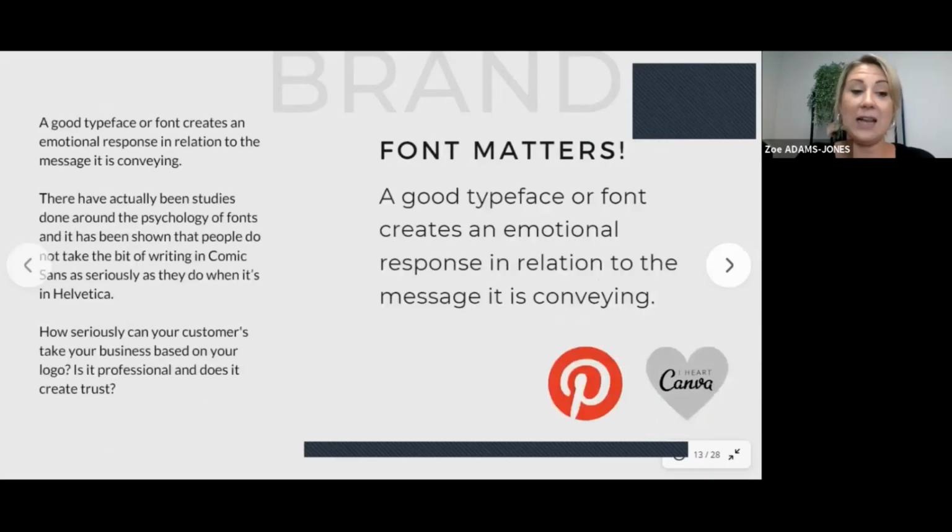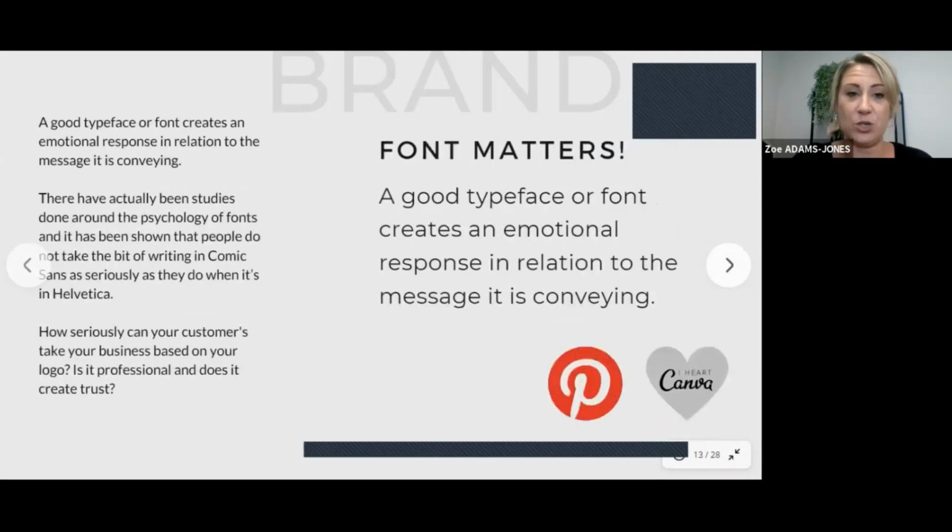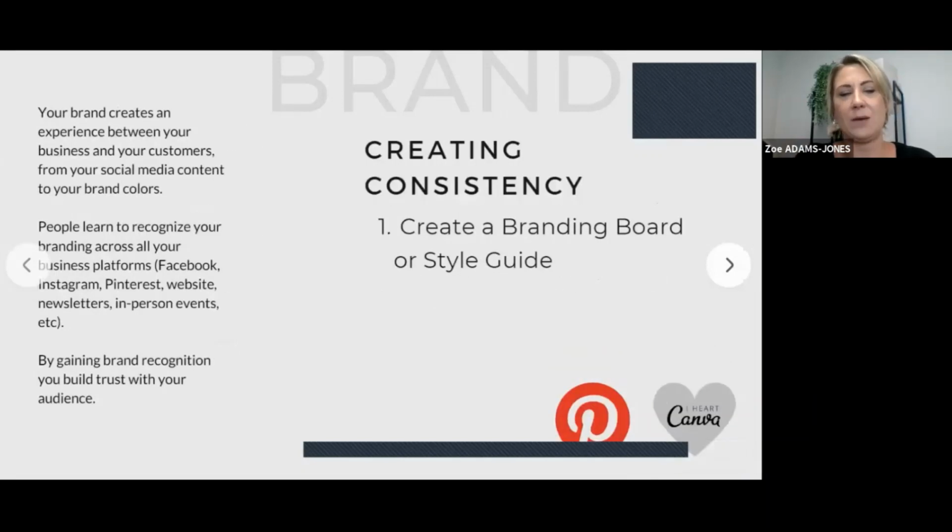Next up, we have color. Let me go back. Color is the very first thing that a customer will actually notice about your logo. So I'm going to talk to you about integrating your brand colors across the board, and Canva's going to help you to do that. We talk about a good typeface, or a font, in my class, because it creates an emotional response in relation to the message that it's conveying. And we don't want too many fonts. So I'm going to show you where to set that up in your branding kit.